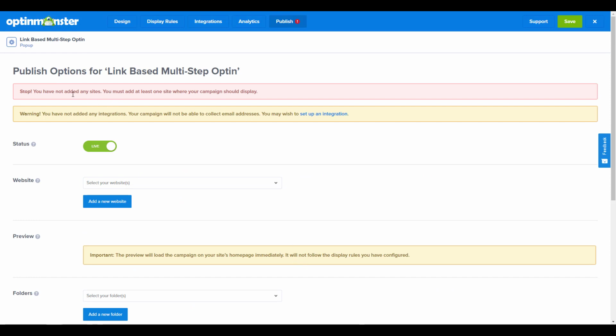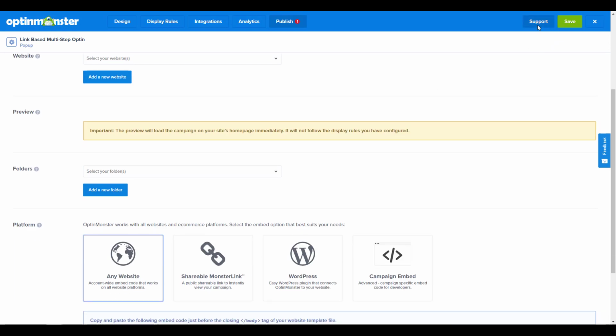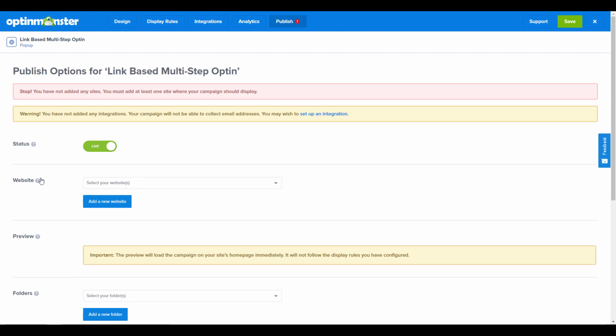Once you've done all of that, you would click save. Now it's giving me an error here that I don't have a website selected, so I would just add my website here, and then you click save.